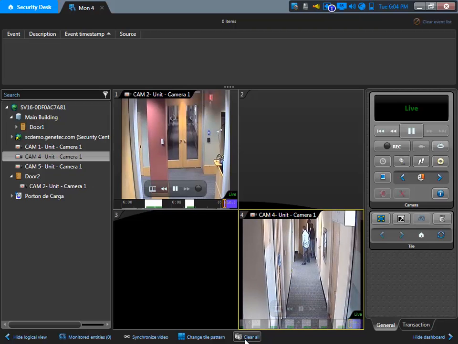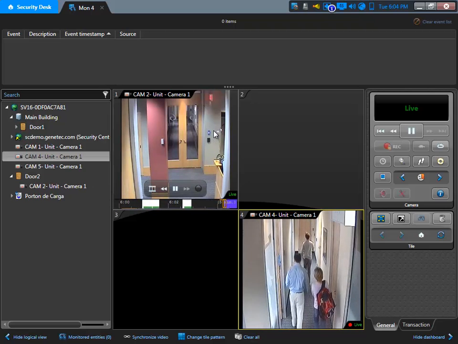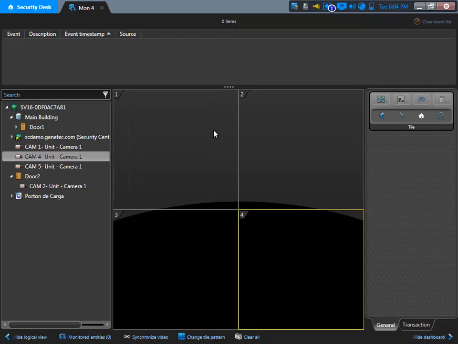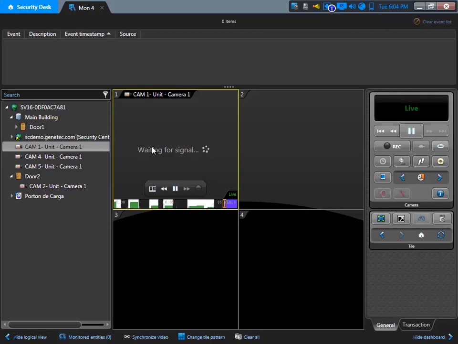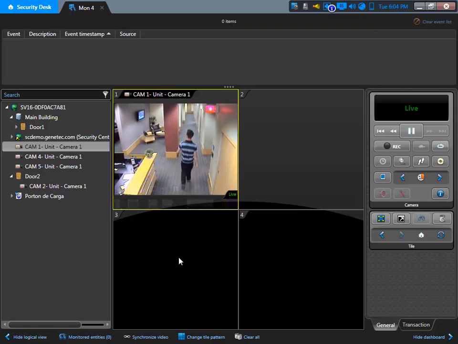We can clear all, or we can do Control+Backspace. So I'm going to hold the Control button and do Control+Backspace. It will get rid of both of the cameras. Okay, so those are some quick shortcuts that I like to use. They're very handy. Backspace will get rid of the entity on the selected tile.